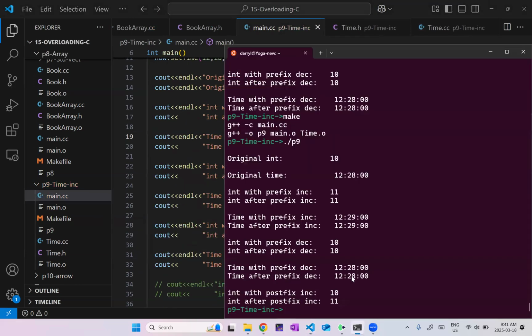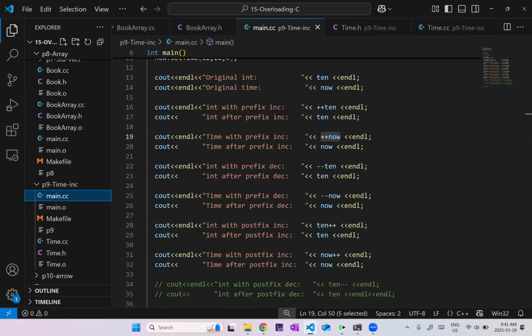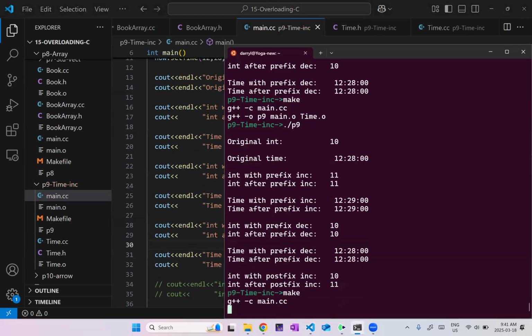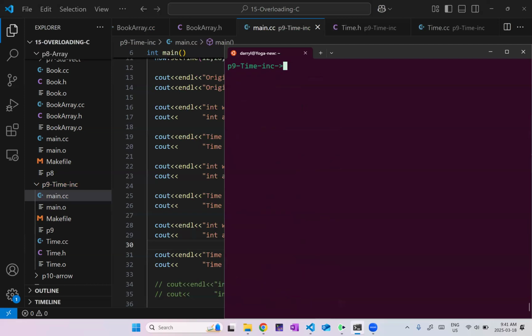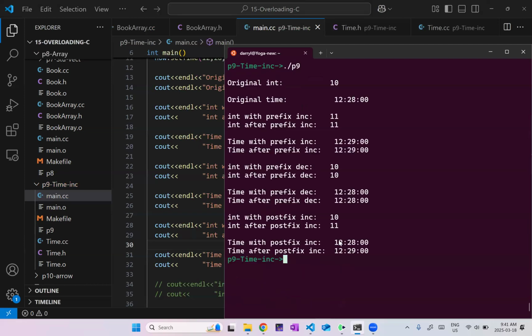And so what do I want to see? Well, I see 1011 here, so I want to see 1228 and 1229 when I run this code. And there we go, 1228 and 1229. Question. No. All right, let's do the last one.